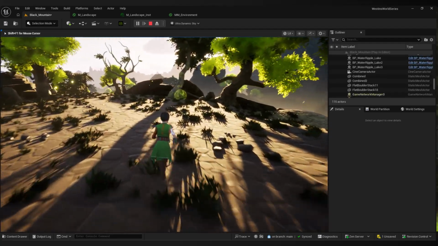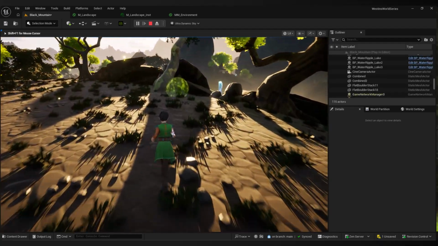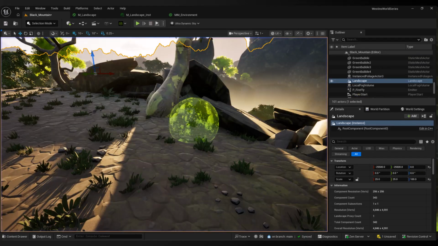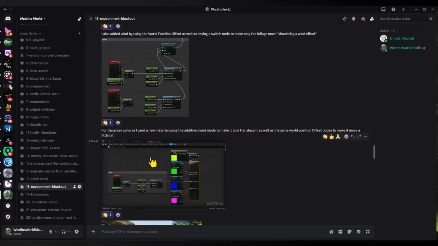But yeah. So if we run up to here, we can see this really cool subtle effect of these bubbles that have life. It looks like the bubble is bouncing up and down. It's really related to the wind. Super cool. And then the green spheres, he's using this additive blend mode to make it look translucent.